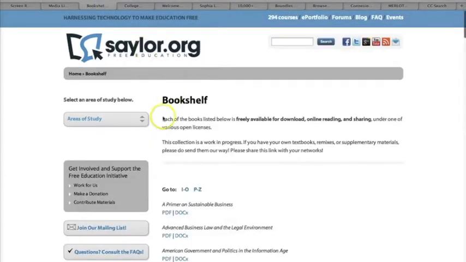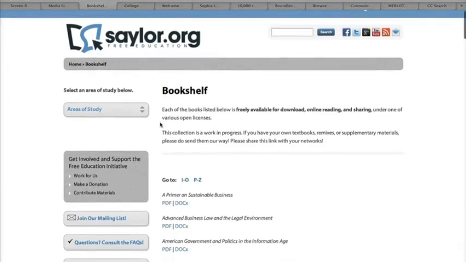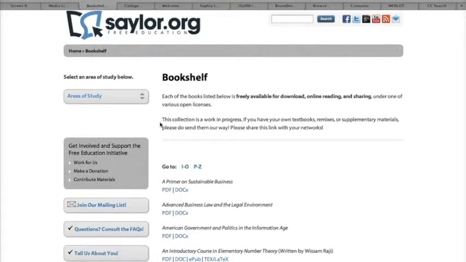The next thing that I want to show you is our bookshelf. All of the books that are on the bookshelf are also in the media library, so if you wanted to just go that route, that'll be totally fine, but this is just an alternative place to look if you're strictly looking for complete textbooks.